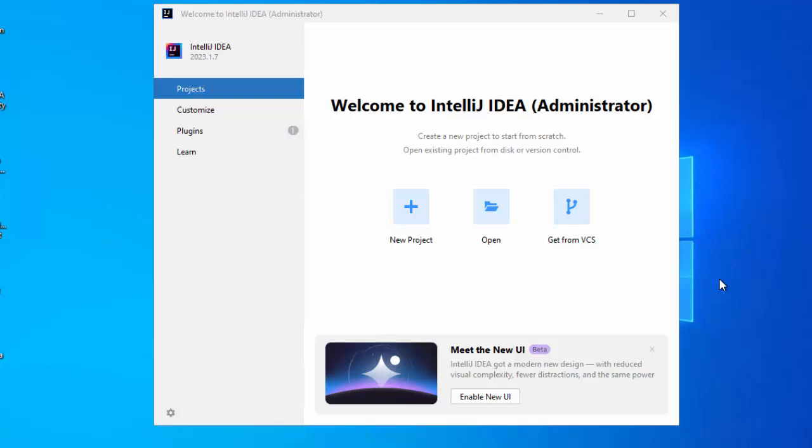Let's try to run our first Java program in IntelliJ IDEA, try to create our first project and see the basic functionalities provided in this IDE. I have IntelliJ IDEA 2023.1.7 installed and this is what the UI looks like right now. It may change later on with other versions, but more or less it would remain kind of similar.